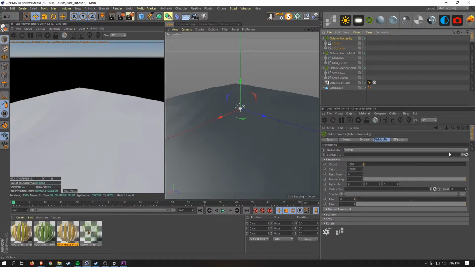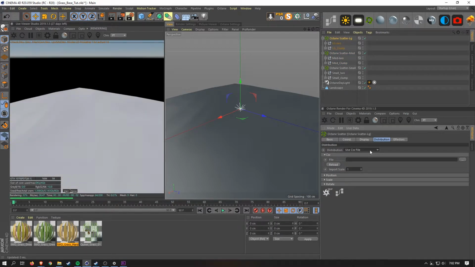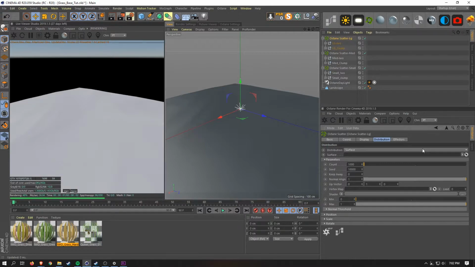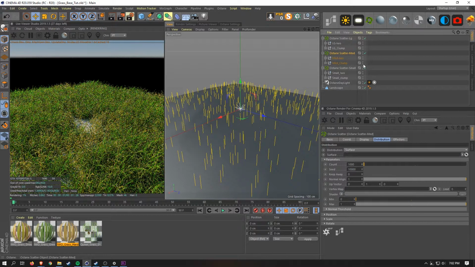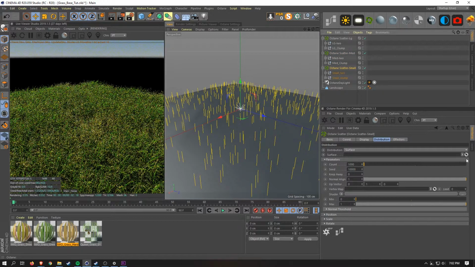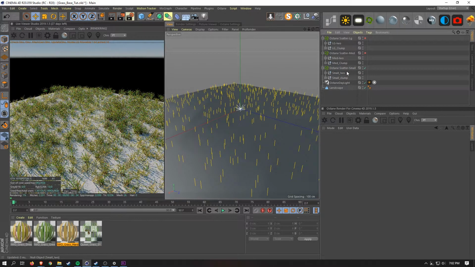We're going to scatter on these, surface. And let's go ahead and pick this guy. And pick it. And pick it. Okay. So you can see there's a whole bunch. Let's go ahead and start with just the small guys.